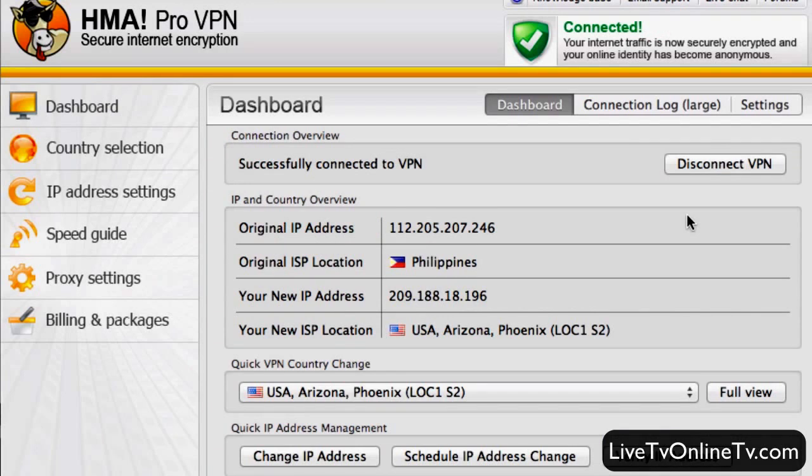As you can see here, when you're successfully connected, it's gonna give a connected up here. It's gonna show my original IP address location, Philippines. It's gonna show me that now my new ISP location is in US, Arizona, and my new IP is this. If I want to change my IP address, I can just click change IP address. And again, if I want to change country, I can click here and change to another country. So it's pretty easy to connect to any country you like.